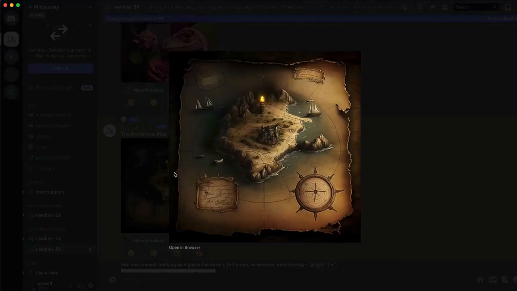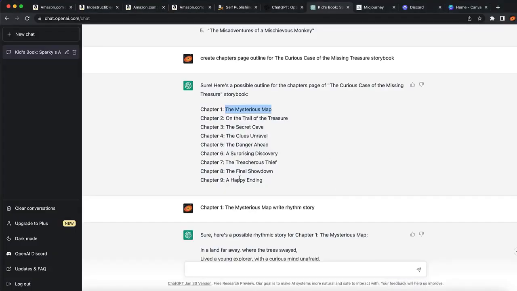Finally, you can see it took us around 1 minute or so, again, to generate this beautiful image. Now what you want to do is right click, save again, and repeat this over and over again till you create all the images for all 9 chapters.